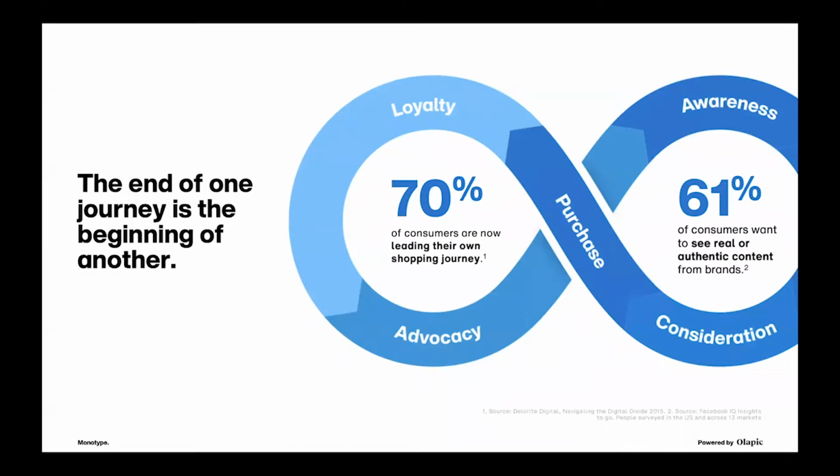So looking at the customer journey of today's consumers, different studies prove that it is no longer a static funnel with a definite end. It's more dynamic today. Digital and social media have given customers more control and changed the way they interact and engage with companies and brands. According to a study by Digital Deloitte, around 70% of consumers are now leading their own shopping journey, and Facebook IQ Insights show that 61% of consumers want to see authentic content from brands, and they are also looking for content from their peers.